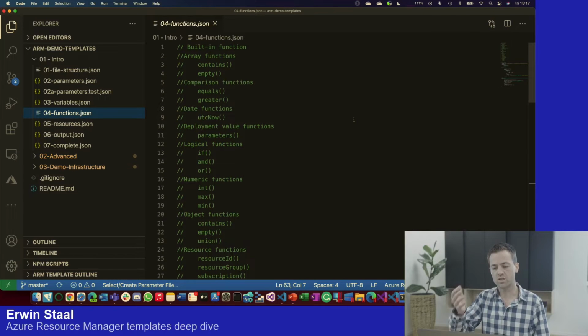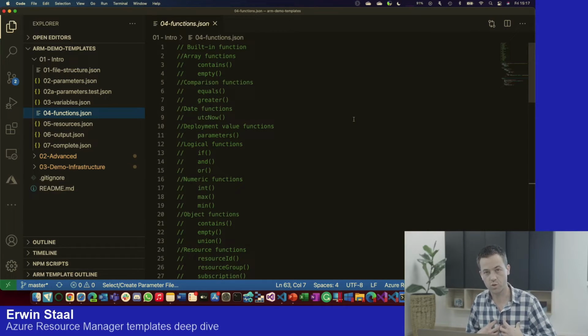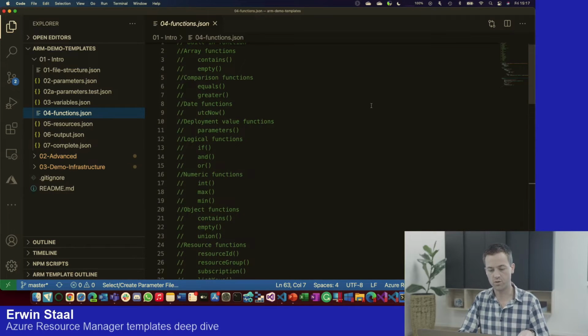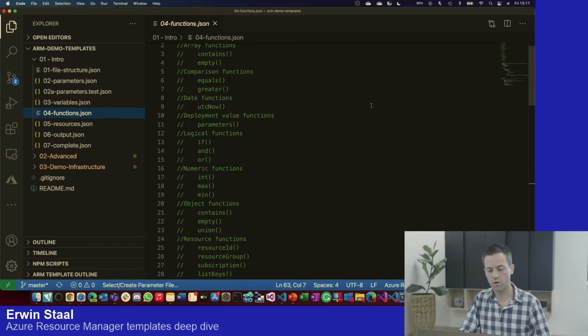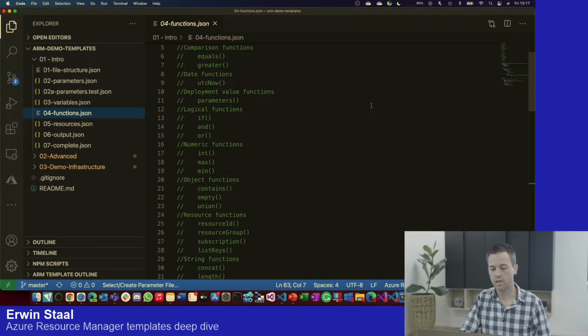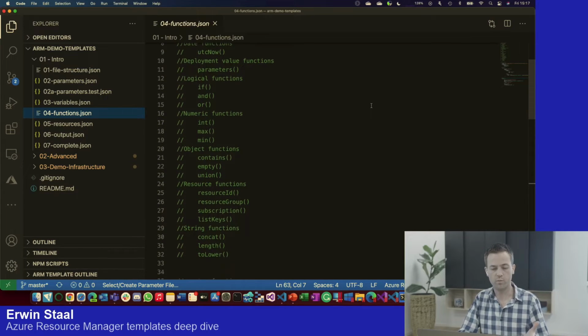And this is a list of the built-in functions that I tend to use a lot. There's a lot more built-in functions that are at your disposal. You can find them online in the ARM template reference. But these are the ones that I tend to use a lot. And we are not going to go over each and every one of them. Most of them will be pretty clear to you.